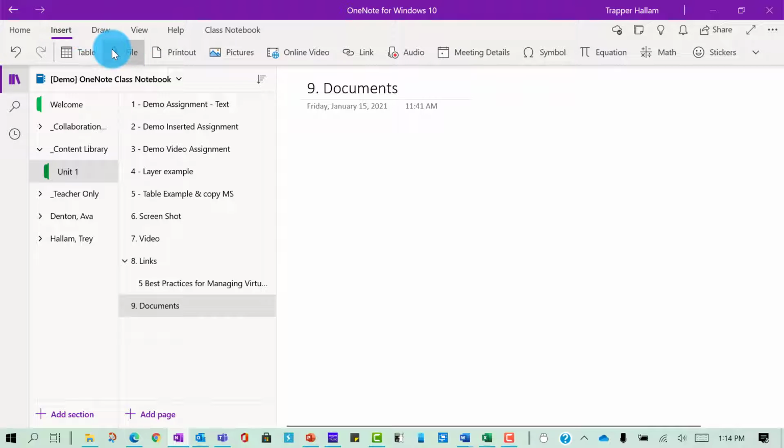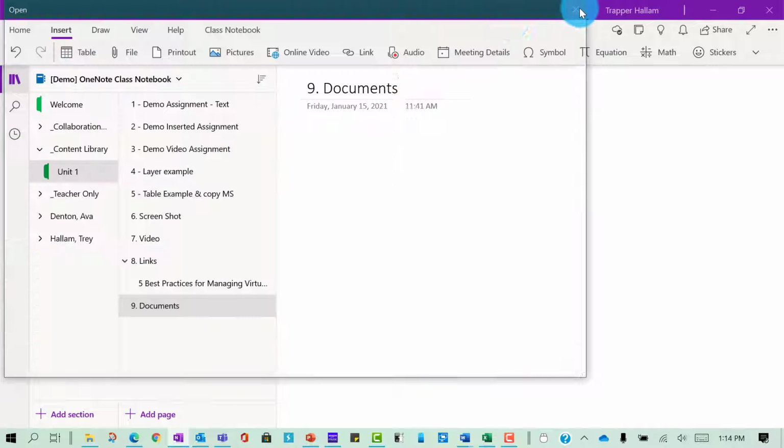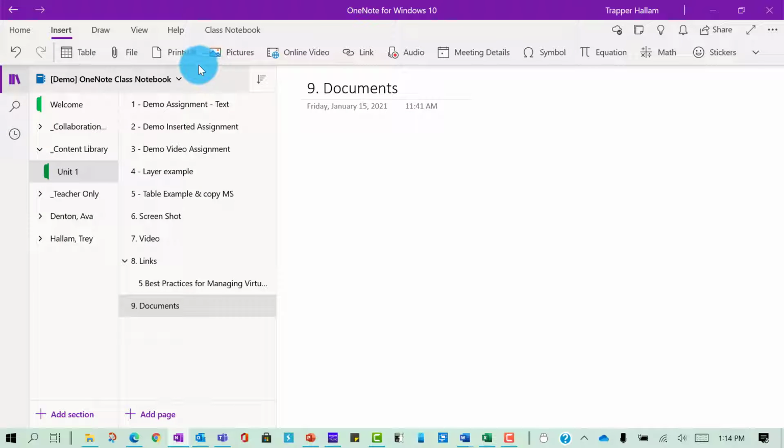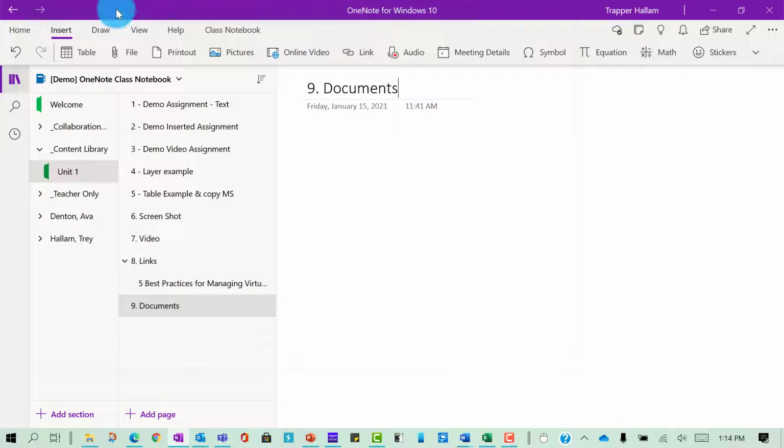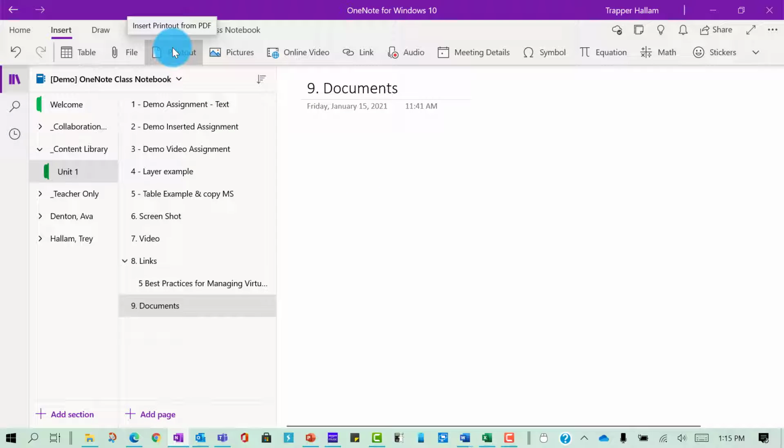If we go down here to insert, we can take a look at, you can have a printout. We can choose that option there. We'll not follow through with that. And then here under file, there are different ways to do it. So the difference is that a file is going to attach a link to your OneDrive for the file. The printout will actually put the document and the file inside of here. And that's 2 different ways that you can add material in there.